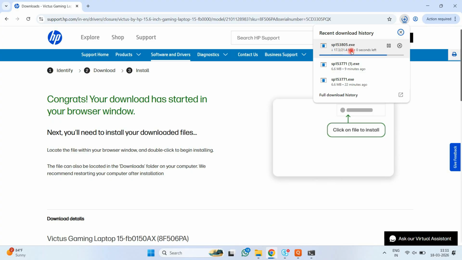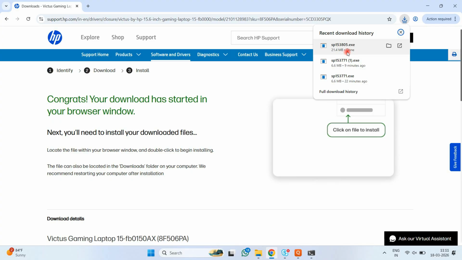Okay, so I hope you now know how to download the HP laptop driver from the official website.